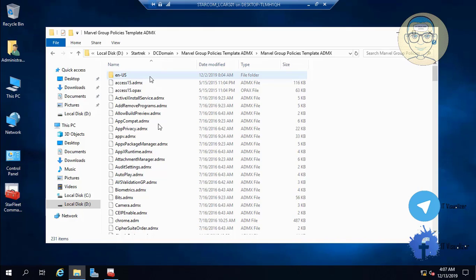Okay, for example, if all of the PCs in this domain have Firefox installed on them, and you need every user, when he opens his Firefox, to have a specific website as a home page. Okay, this can be done using a group policy template for Firefox.